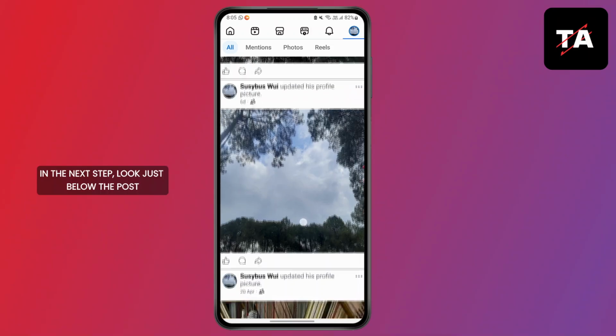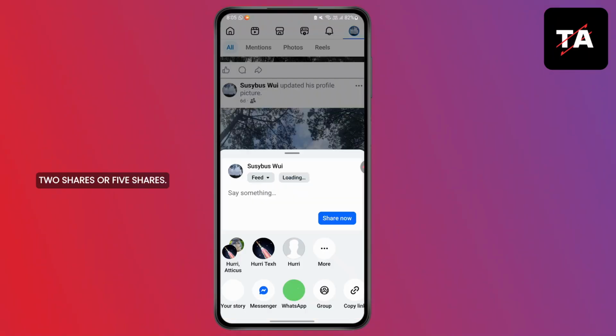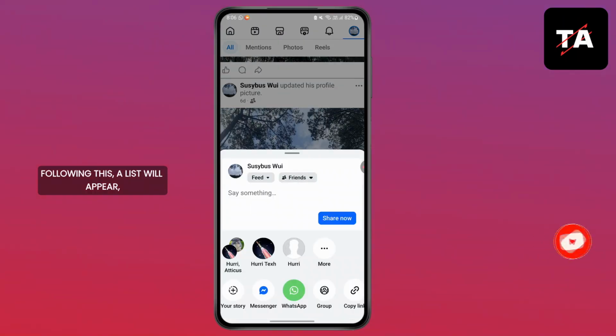In the next step, look just below the post for the share count. It'll show something like 2 shares or 5 shares. Go ahead and tap on it. Following this, a list will appear showing the people who have shared your post.